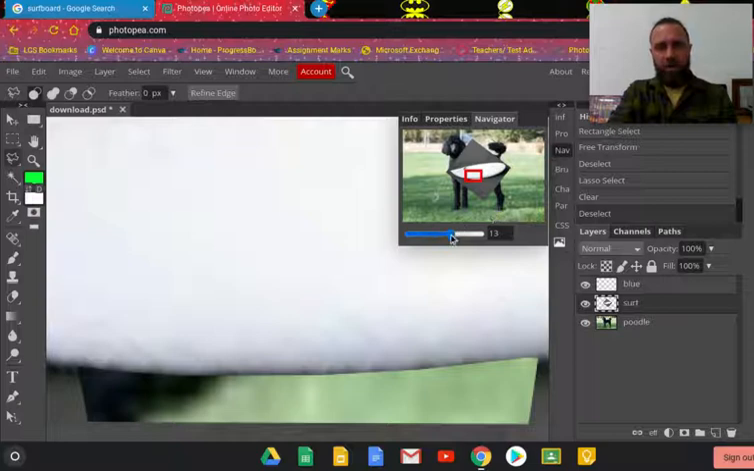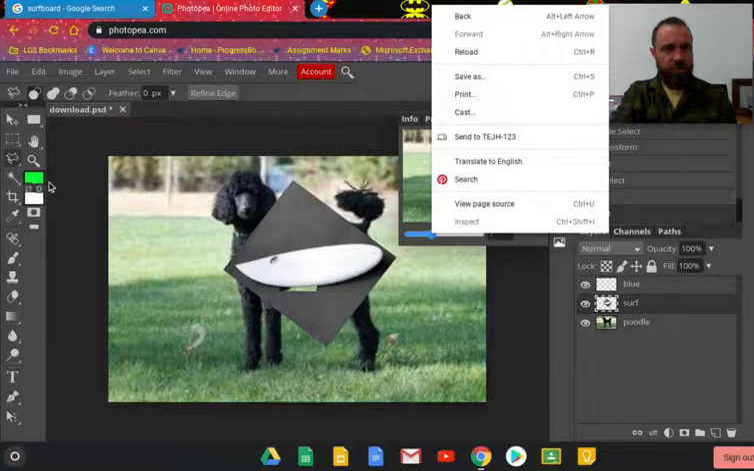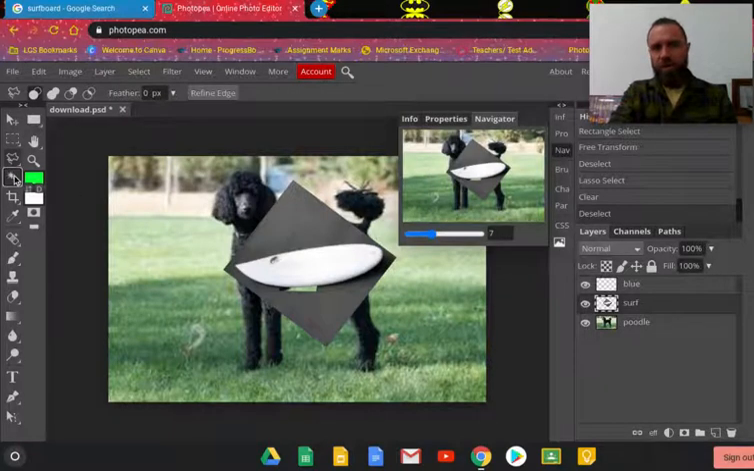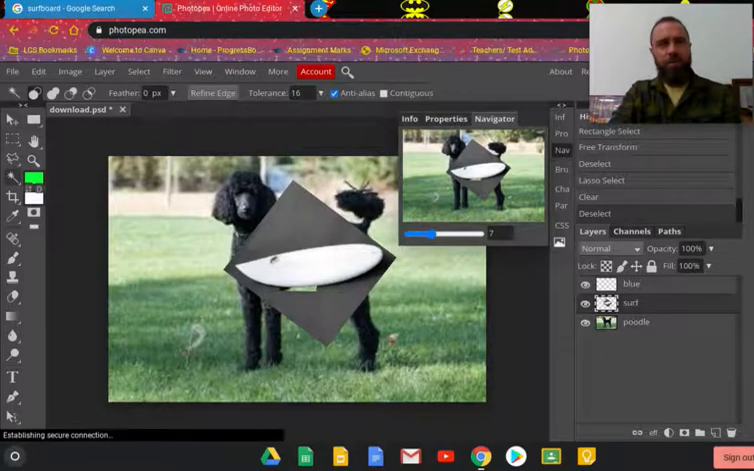Now, the magic wand, again, some people think the magic wand is awesome. I am not one of those people. The magic wand does a really bad job of editing. Now, it'll work on really solid areas with high contrast, but that's not how life usually works.